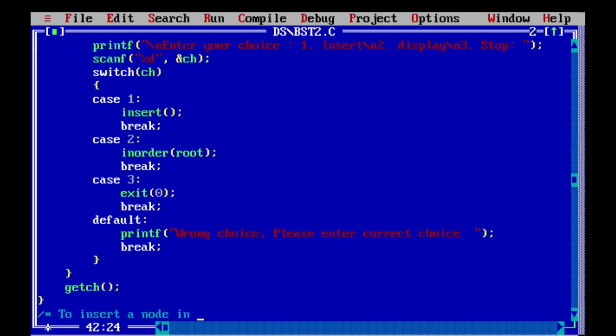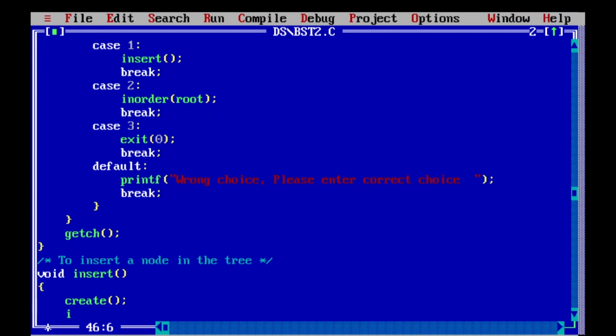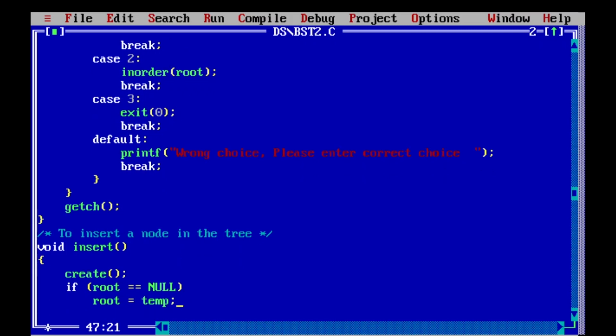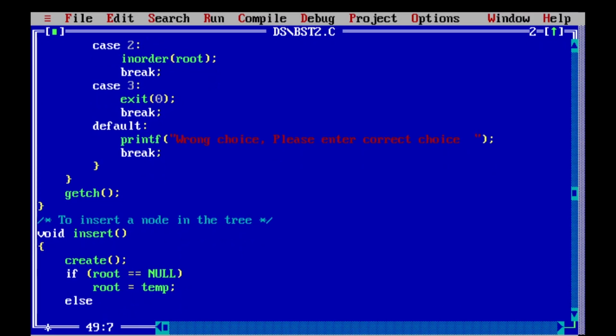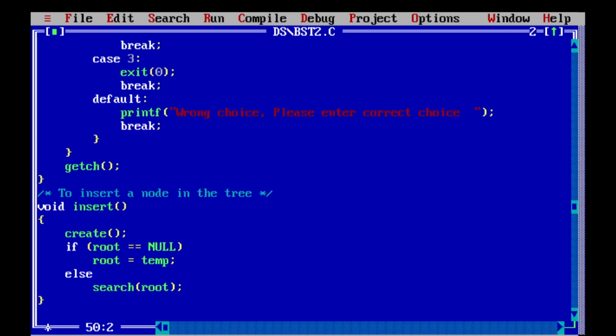Now to insert a node in the tree, I'm writing the insert function. In the insert function, I'm going to call the create function. This create function is going to create the node itself, with the data part being accepted from the user. Initially we will check if root has a null value, which means the root will be the newly created node, that is the temp node that we are going to create. If the root is not null, that means we have some value at the root, then we are going to call the search function again, passing root to the search function. So that is nothing but the insert.